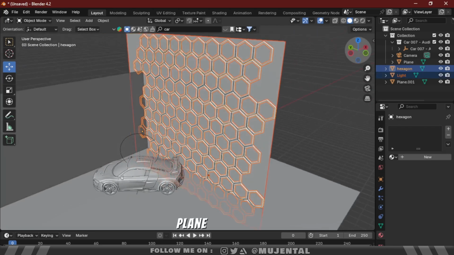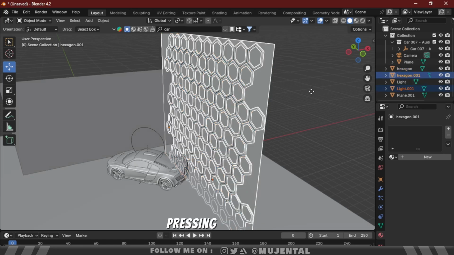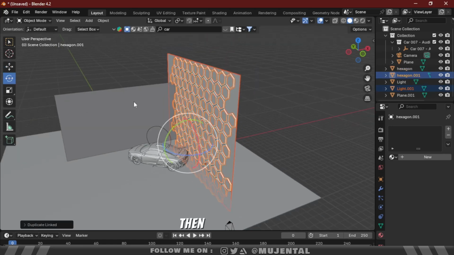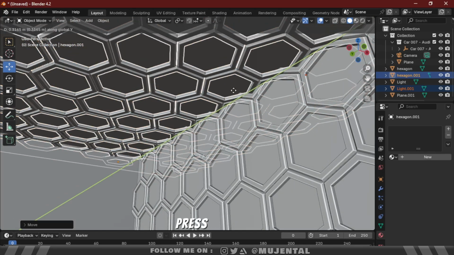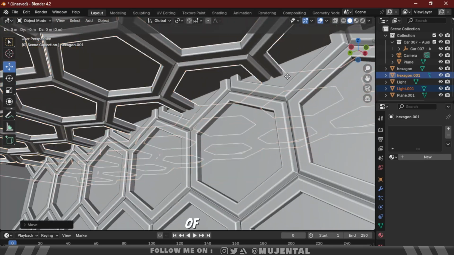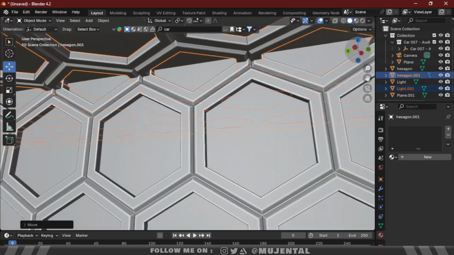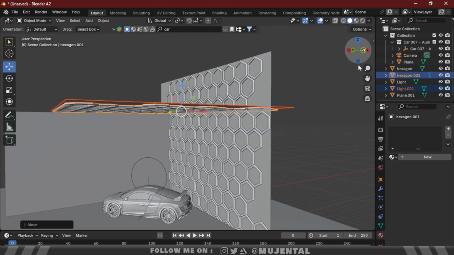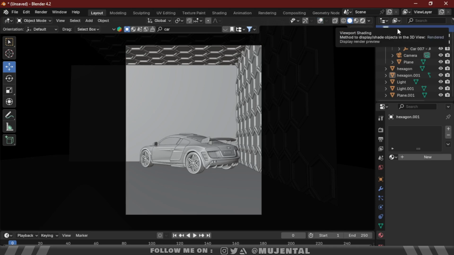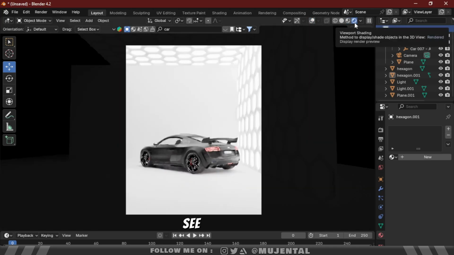Then select both of the plane and mesh and duplicate them by pressing Alt D and then rotate them. Then again press G and X or Y to align both of them perfectly. And as you can see, our scene is almost ready.